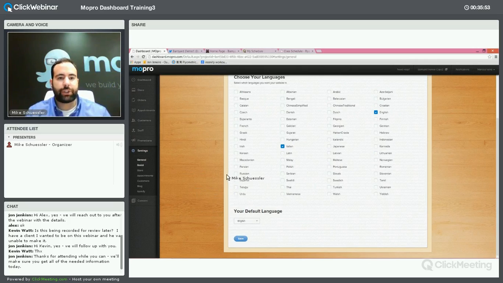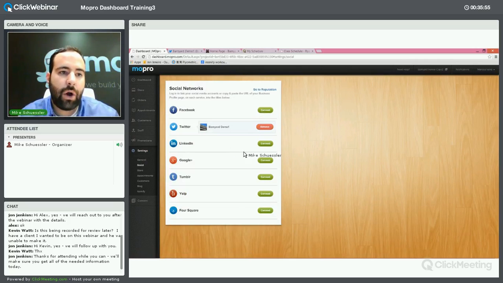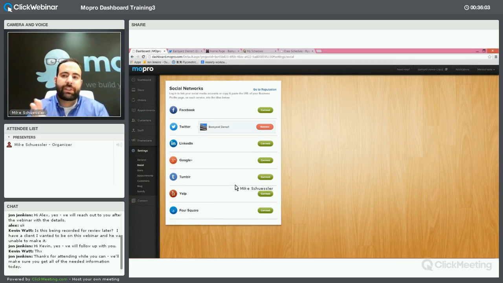The next tab here is social. This is where you can connect all of your social media accounts. So Facebook, Twitter, LinkedIn, Google+, Tumblr, Yelp, and Foursquare. Again, for people that have recently logged into that dashboard before yesterday, this interface has changed as well.